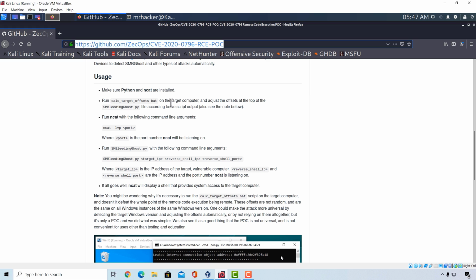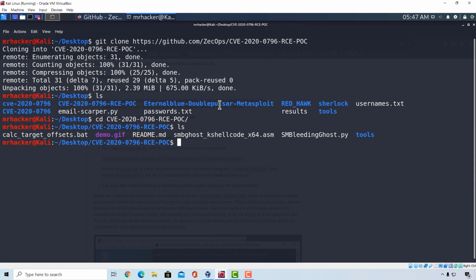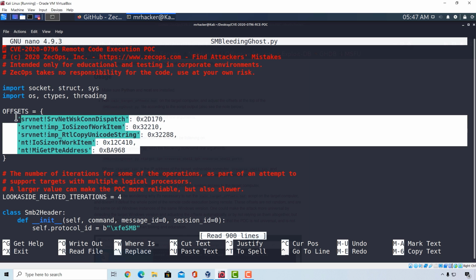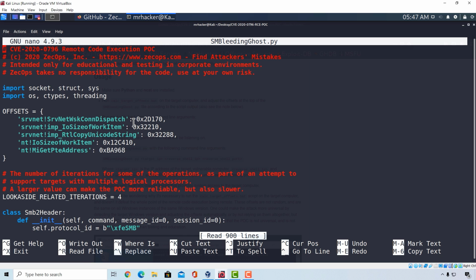What does this mean? Well, let's go to the Python file first. Let us nano it to see what offsets they mean. And I assume they mean these offsets right here. As we can see, there are 5 of them and they have different offsets.